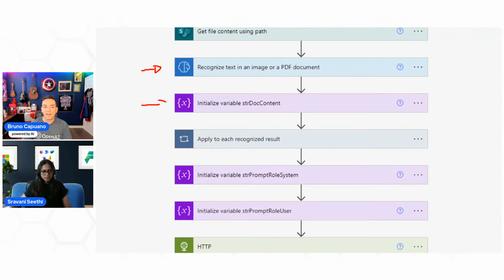Then I have a variable here. Because this recognized text gives me as a result a collection of lines, I am going to do a for each. I am going to iterate over this collection and add all of the lines into this variable, so I have a single variable with all of the content. Then I am going to call the ChatGPT API, the GPT 3.5 Turbo model that we have here.